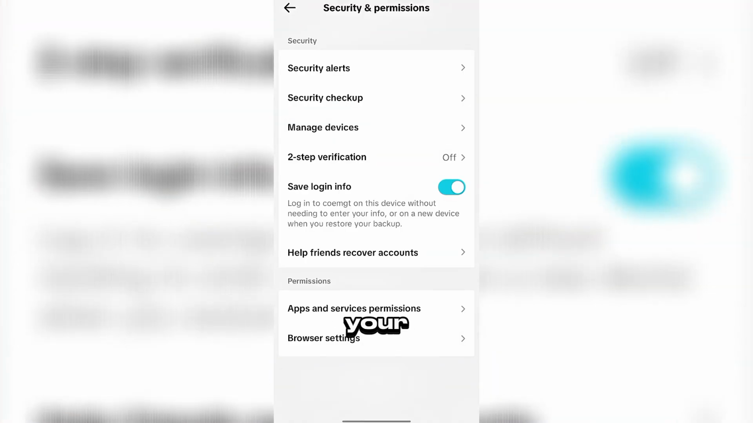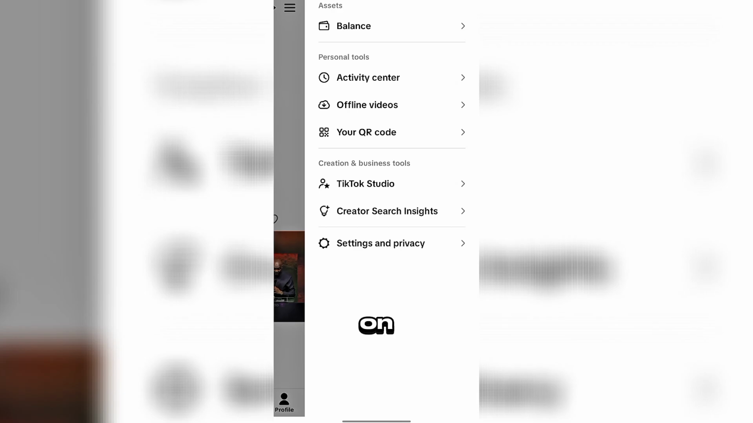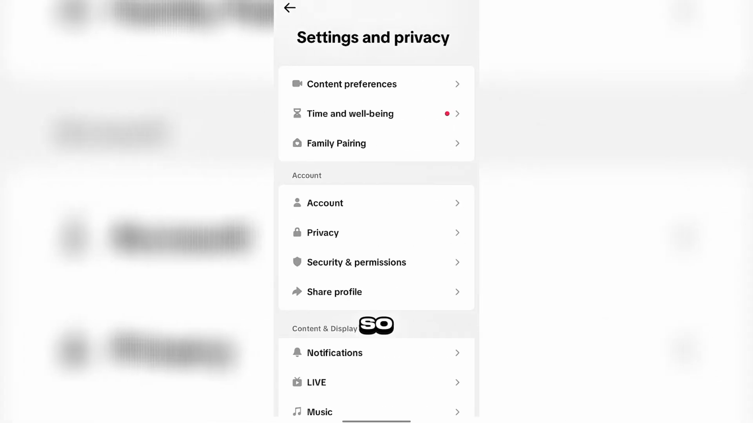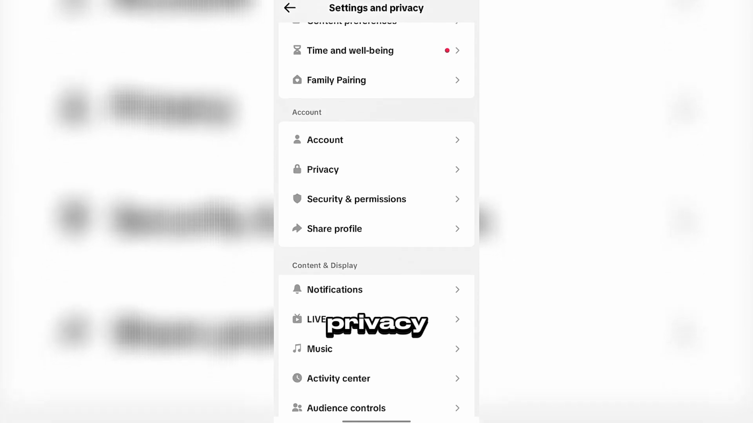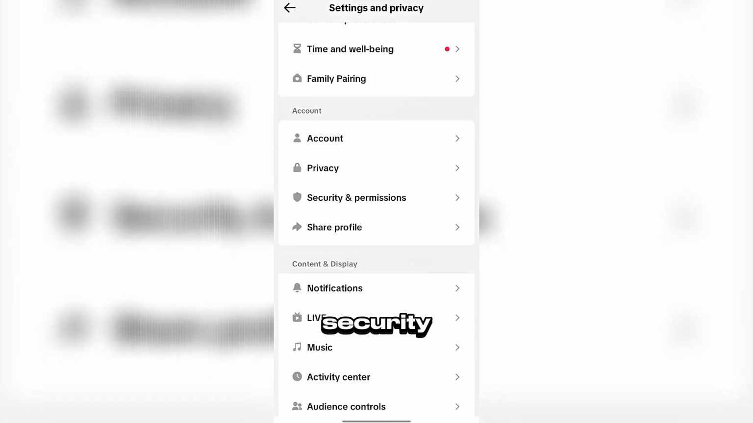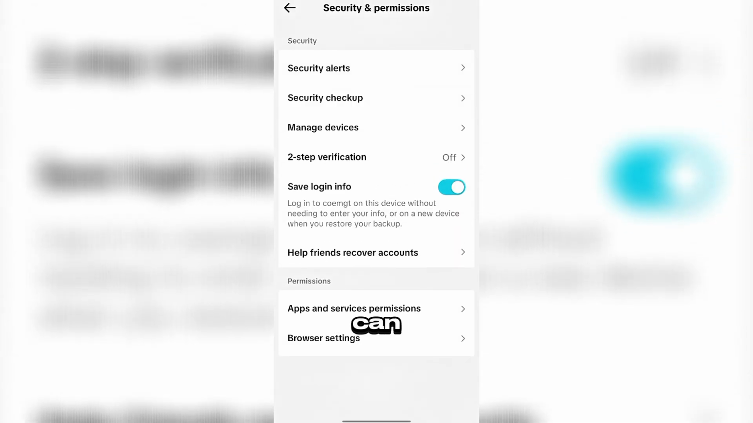When you open your TikTok app, you are going to tap the three parallel horizontal lines at the top right corner. Then tap on Settings and privacy, and then tap on Security and permissions. As you can see here, two-step verification is off.